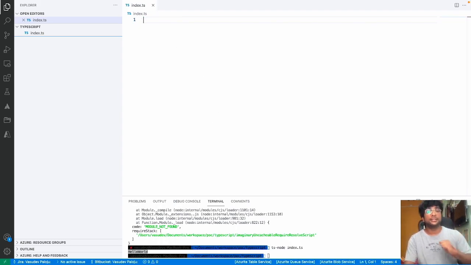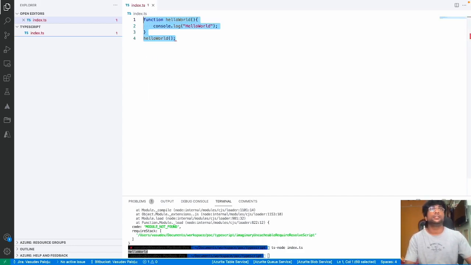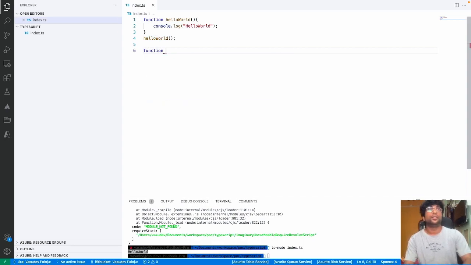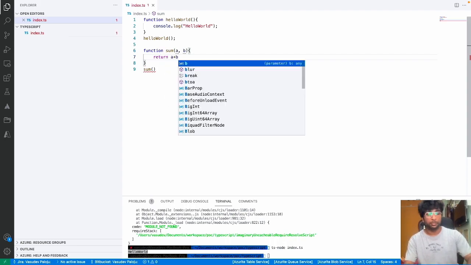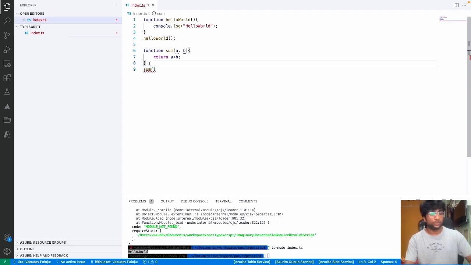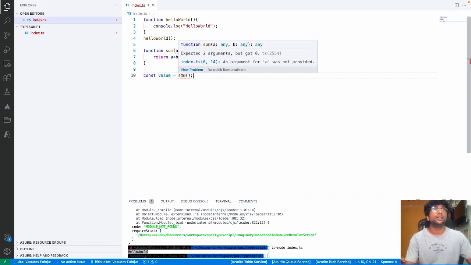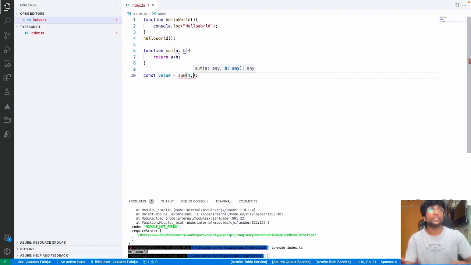Now, the other thing which I will showcase is a function. So let me write another function sum, right? So function sum, this sum will take two values, a comma b, and it returns a plus b, right? And now when I execute this, I have to store the value in a constant, and it is giving me a warning saying that it expected 2 arguments but got 0. And if I do 1 comma 2, then it is good, right?